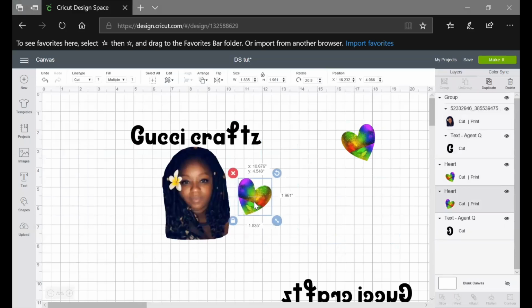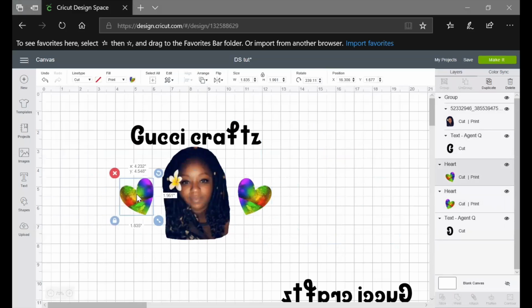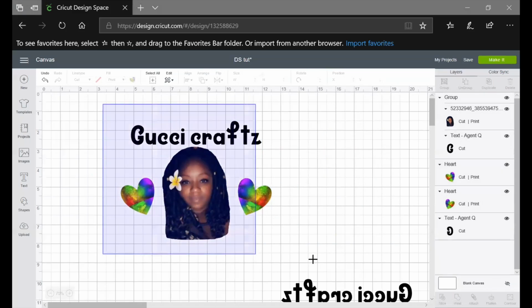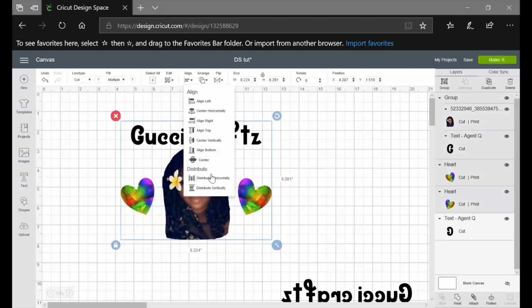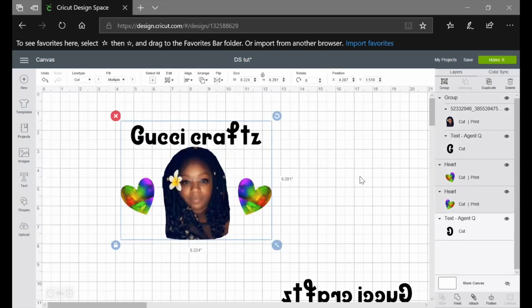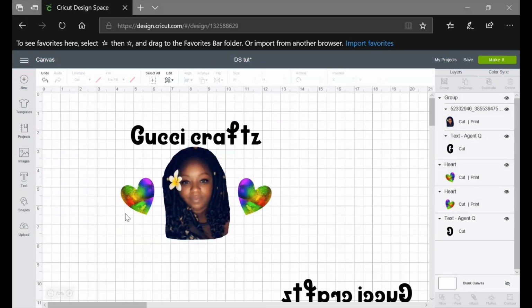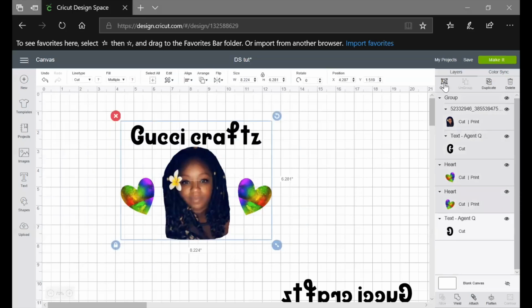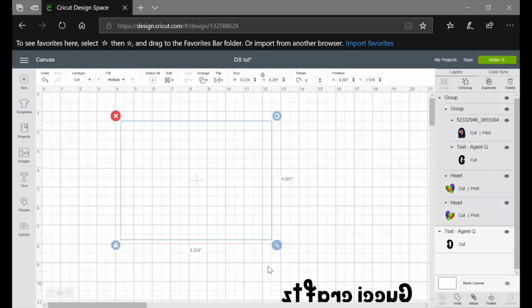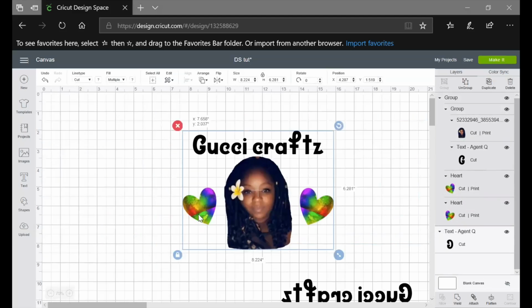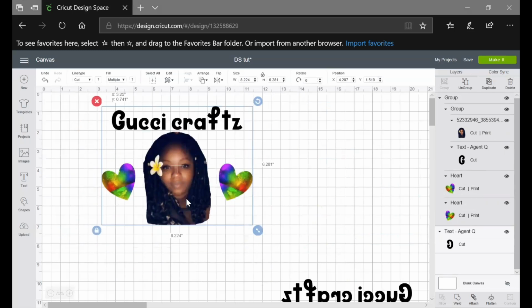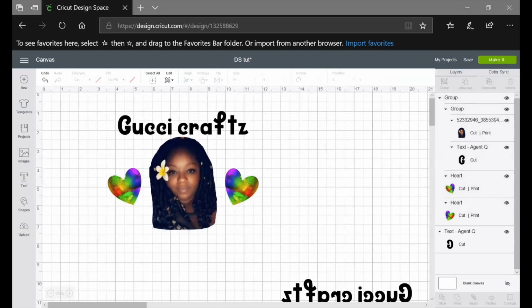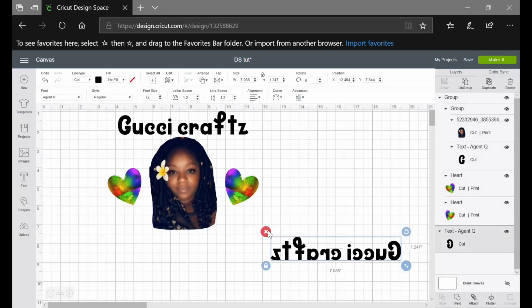We're going to go in. We're going to add our hearts. We're going to select all. And we're going to distribute horizontally. That's got us even where we need to be. And then we're going to go ahead and group it again, okay? Now, all four of these items are grouped and they're there. They're not going anywhere, okay?